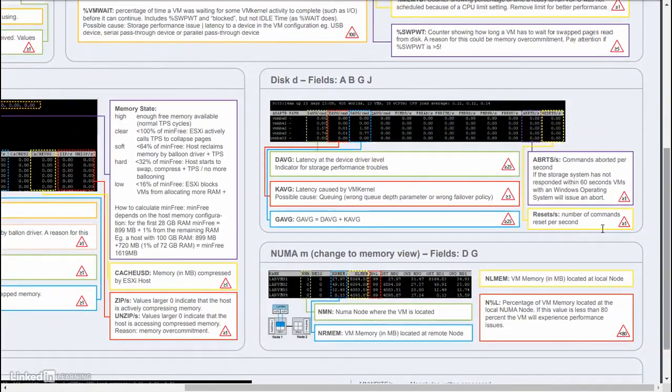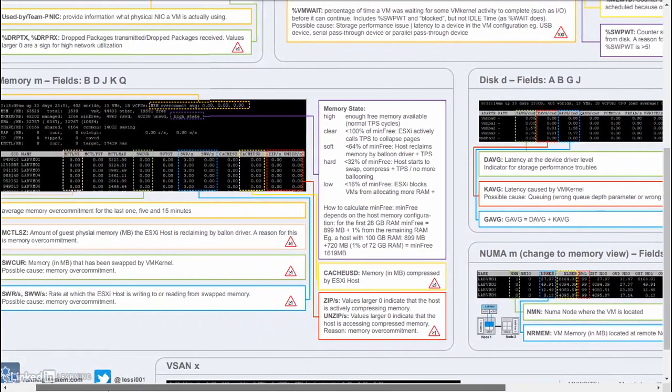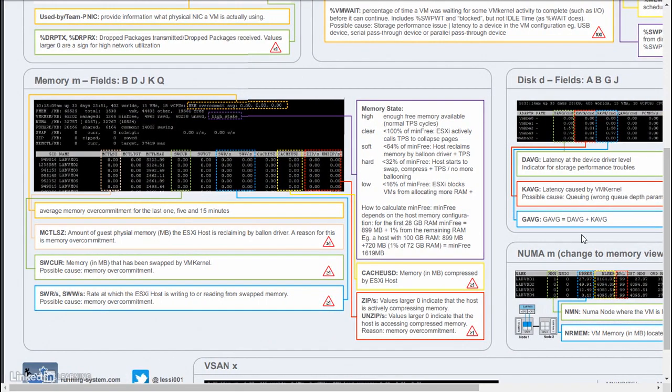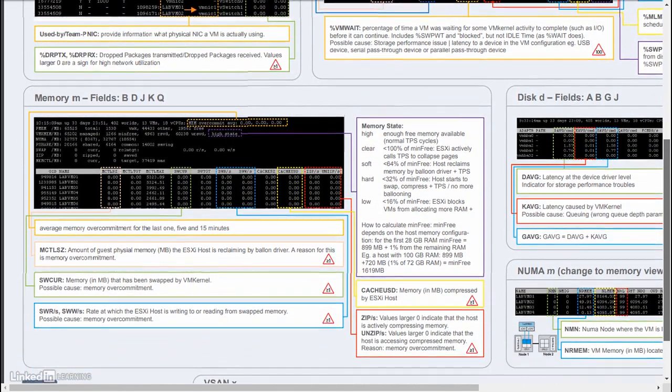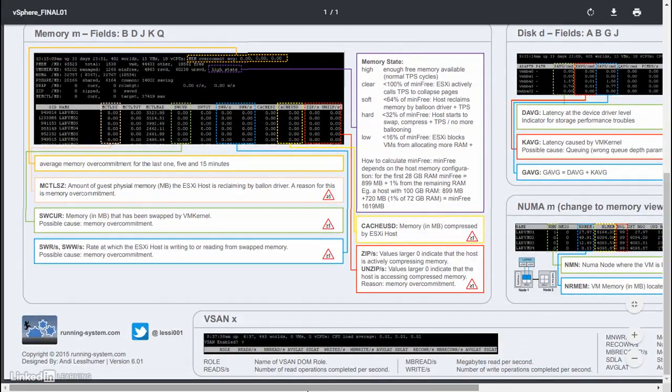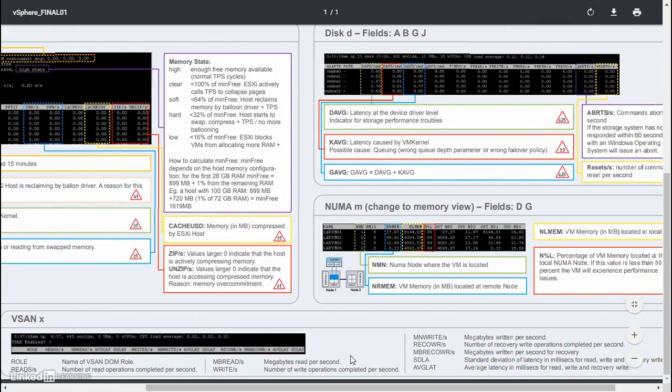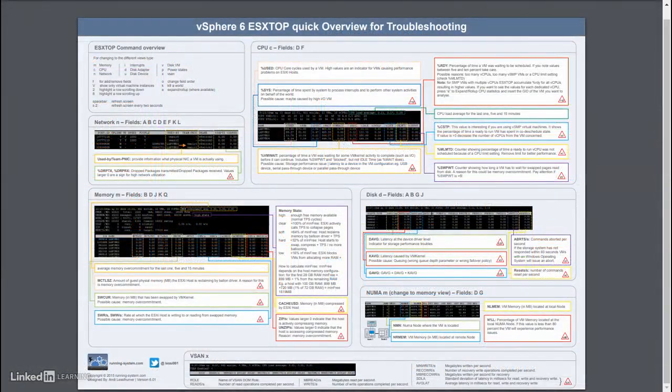Here's the disk and the NUMA and the memory fields in ESXtop. And if I scroll up a little bit, you'll see network. Things like drop received and drop transmits that I need to be concerned with. And there's even an area of ESXtop for vSAN now. You can see recovery operations that are occurring and all sorts of great information like that. So this is a great reference if you're just getting started with ESXtop, or even if you're like me and you've been using it for a while. It's a very handy, quick one-page reference to help you navigate your way around ESXtop.